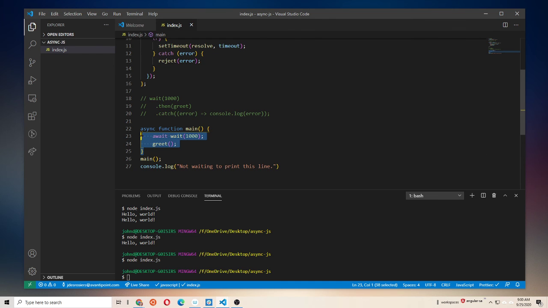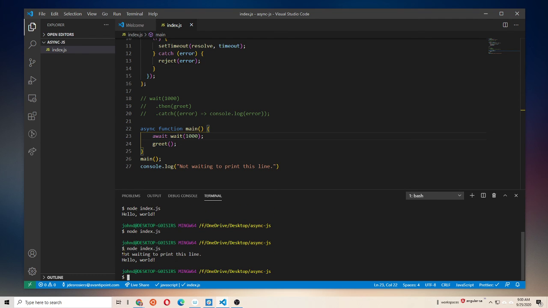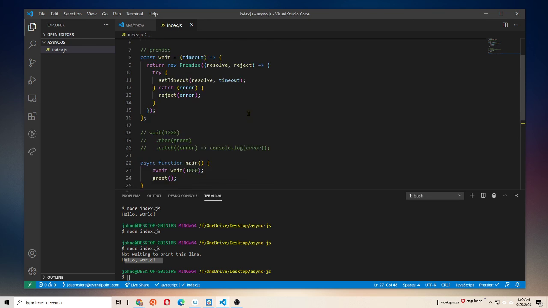This whole function is going to run asynchronously now, and my callback, what was my callback before, now just comes after I've awaited. So let's go ahead and run this, run node index, and we can see first came not waiting to print this line, followed by hello world. So we know that it didn't freeze execution. Node was able to continue running console.log after calling main, and then when the promise for wait resolved, greet was called. So those are the three different syntaxes for working with asynchronous code.